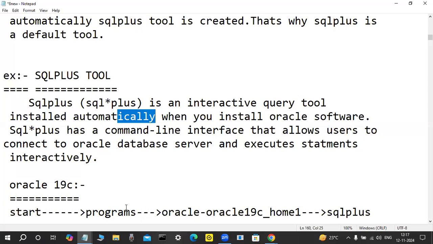SQL Plus has a command line interface, the same as a DOS prompt. SQL Plus has a command line interface that allows users to connect to the Oracle database server and execute statements interactively.